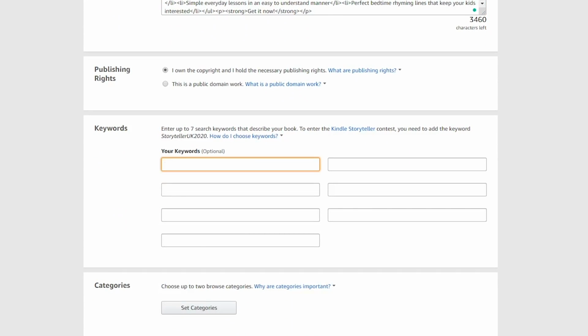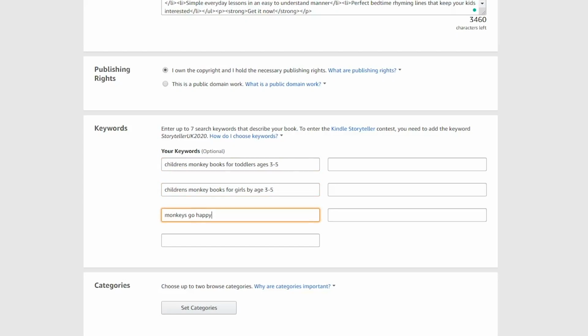Fill in the 7 keyword slots. Now, remember back in the very first part of the series when I had you do 7 keywords? We're going to slip those 7 keywords in here, so just copy and paste them straight on over.